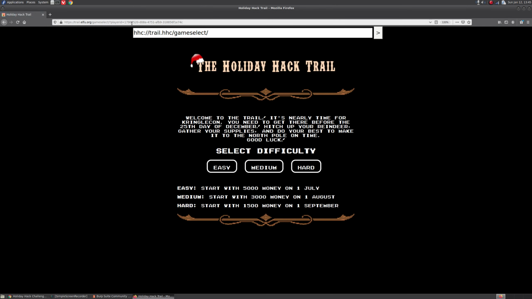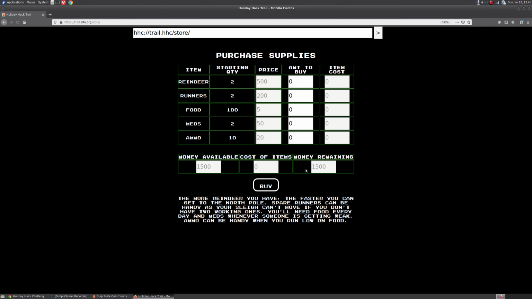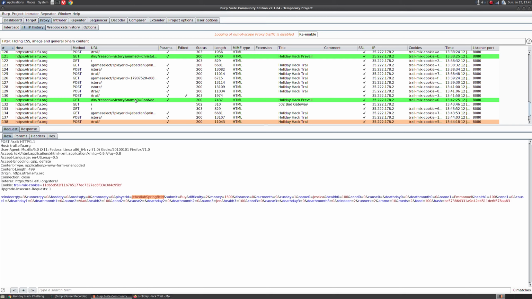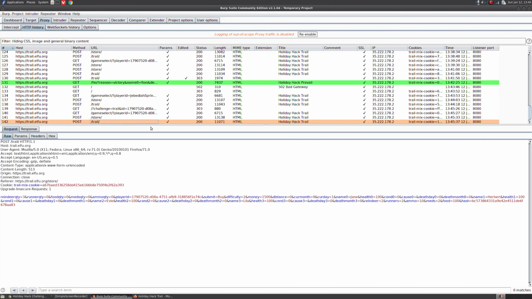Okay, there we go. It has our correct player ID. And we can go ahead and select hard, go back and pick our reindeer again. All right. Now let's go check it out in Burp. Okay. So, like I mentioned, it looks the same as before, except there's one thing different. Here, we have a hash value. That is something we don't know at this point how it's generated.